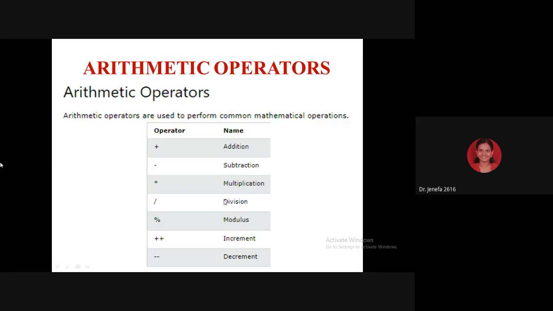First one is plus, and then subtraction, multiplication, division, modulo, as well as increment and decrement. So these are some of the operations that we can perform with arithmetic operators. The first one is addition. As we know, we can add two values. We can write code to add these two values, but for adding two values, the operator is nothing but the operation of arithmetic.